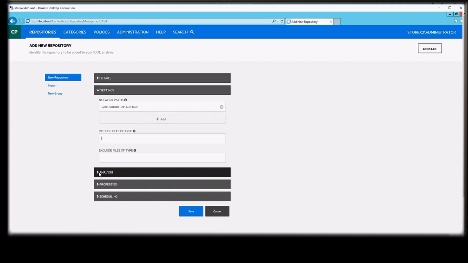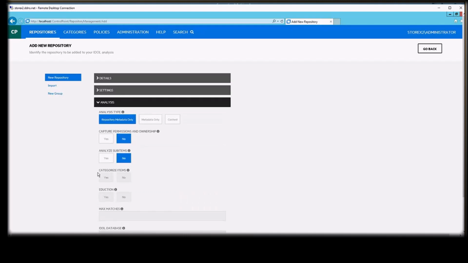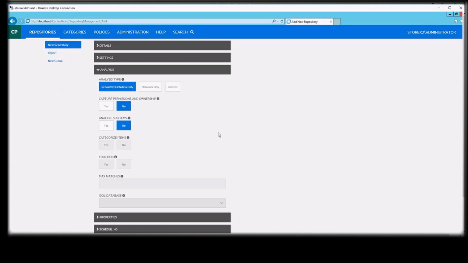The next box is analysis, and this is where we determine what type of ingestion we want to run. For this purpose, I'm looking at a repository metadata only ingestion. It will grey out the areas that you do not need to consider at this point in time. We'll look at metadata only and content ingestions in future videos.